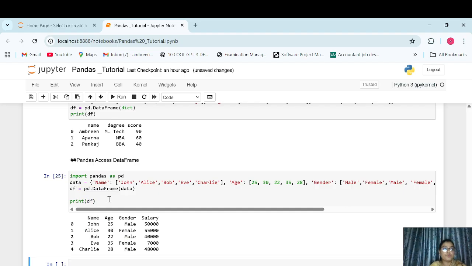Just run this, and you get this data frame. Okay, you have 0, 1, 2, 3, 4 as rows, and you have name, age, gender, salary. So you will have this entire data frame at a time. You can see the multiple rows and columns here. Now the operations begin.